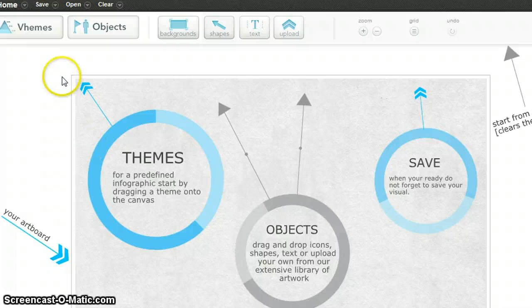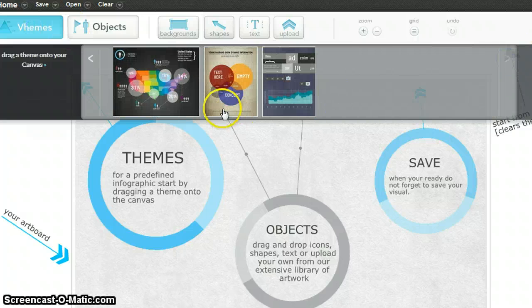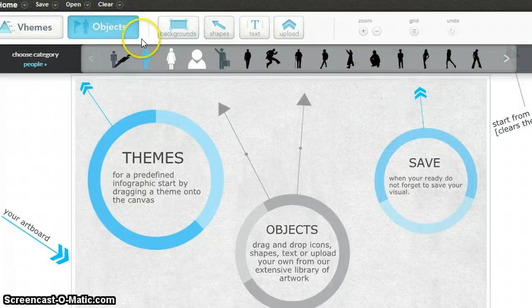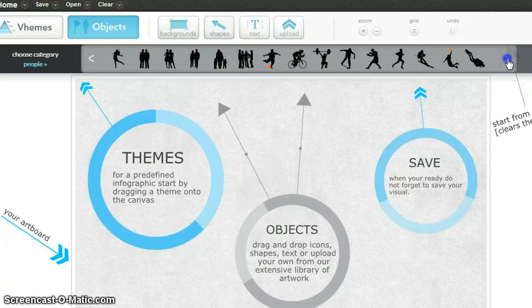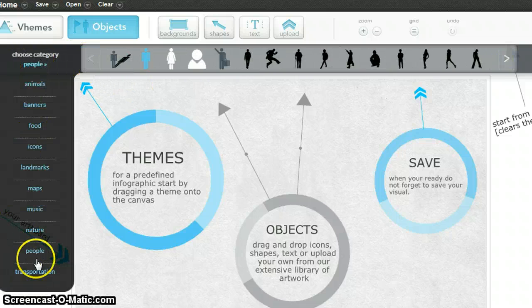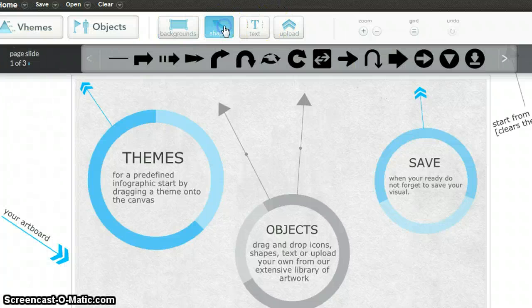And what it comes up with is just a default template, which is kind of like a theme. These are just different templates that you can use. You can also put objects into your Easily, and it's listed by categories. You can change your background color. You can add different shapes.